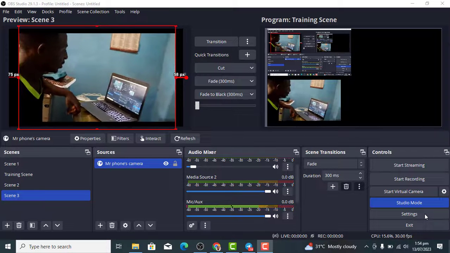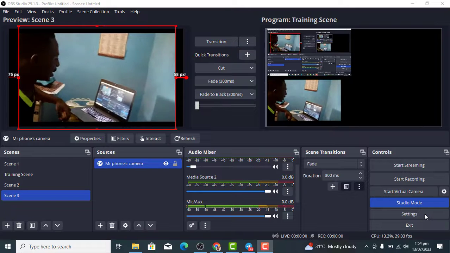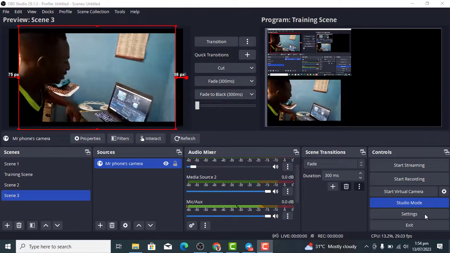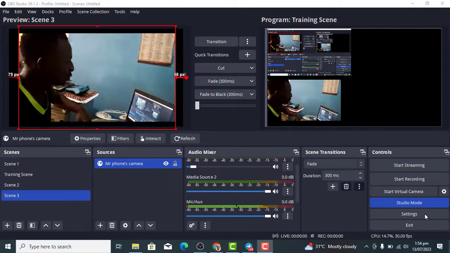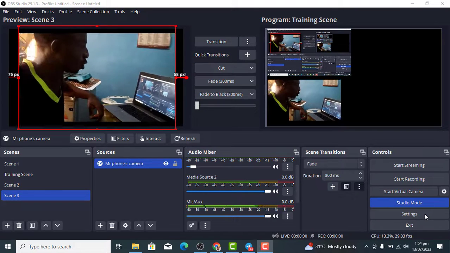Alright guys, in this video I am going to be sharing with you how you can use OBS Ninja to achieve something like this. You can see I'm able to set up my phone's camera to my OBS, and OBS is able to capture my phone.